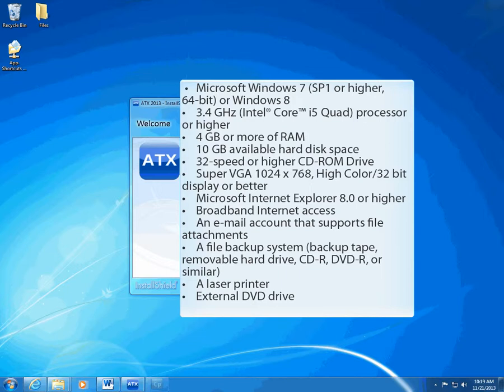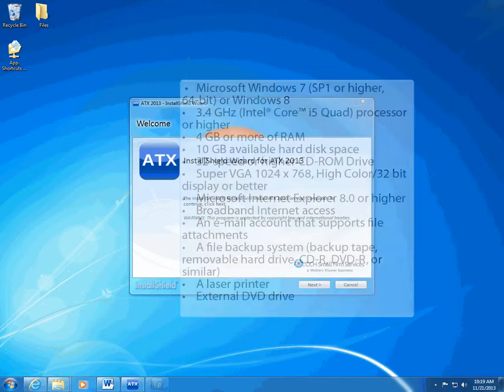We conducted intensive testing of these system requirements to ensure the best possible experience with ATX. The closer your systems are to the recommended requirements, the better ATX performs. Read the recommended requirements shown on screen. If you want to see the minimum system requirements, click the link in the accompanying documentation.